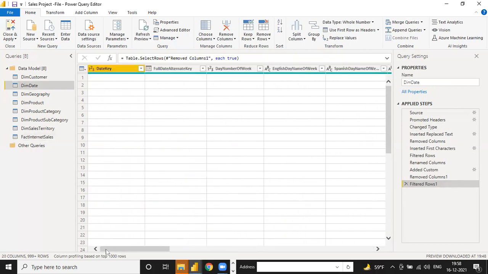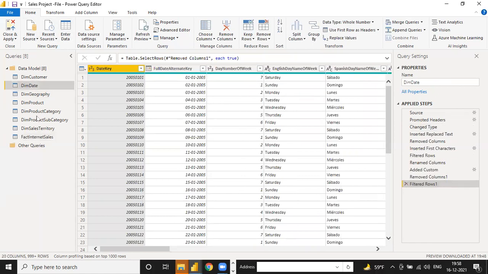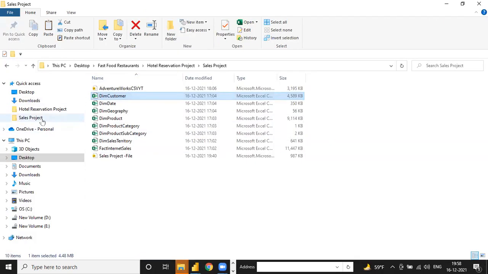Okay, done. So now all my files will be loaded into Power BI. And guys, one more example. Suppose in this example we have a date table. But suppose in any example we don't have a date table, then, because a date table is mandatory for any function or any project, a date table is very important. So I'm just showing you one.